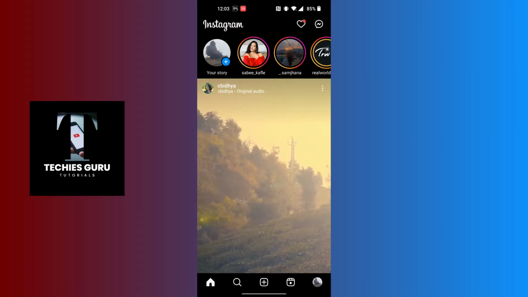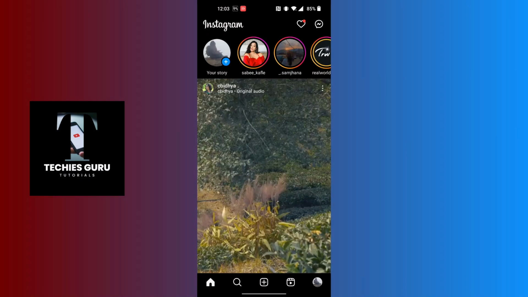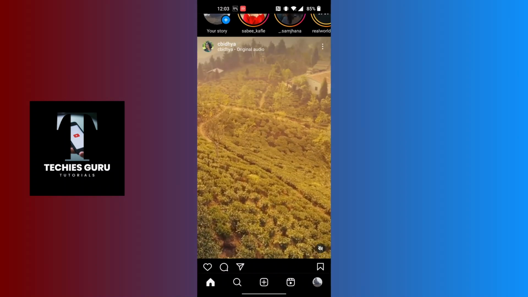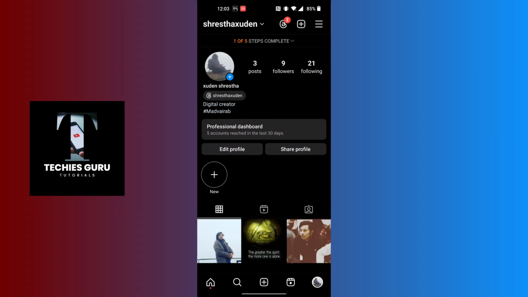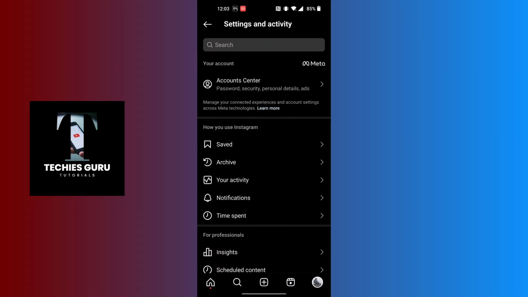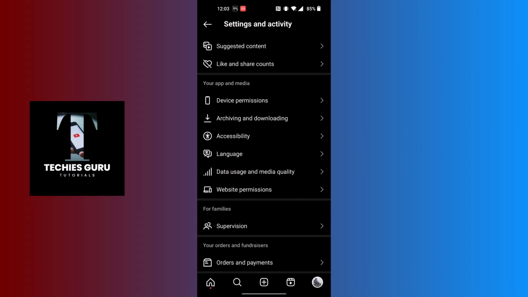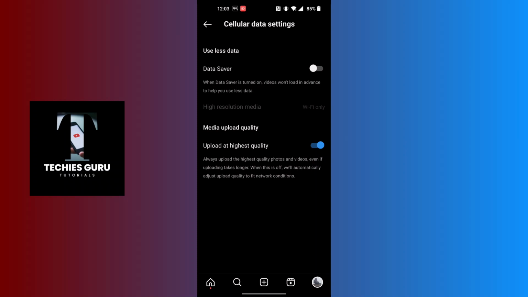And after taking those steps, at the bottom right corner of the screen, you can see a profile picture icon and a small circle. Tap on it, and on this interface, again at the top right corner of the screen, there is a three-lined icon. Tap on it, guys, and from over here scroll down until you can find the data usage and media quality option available for us. Over here, tap on data usage and media quality.